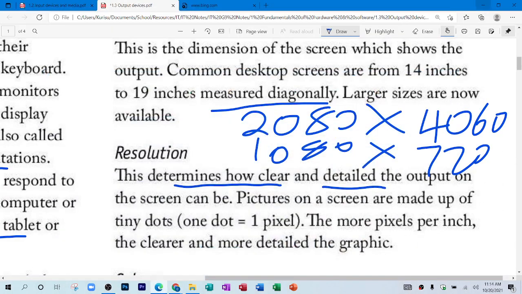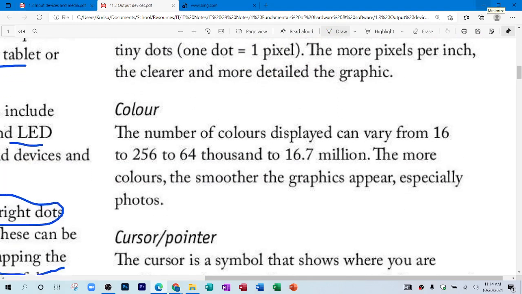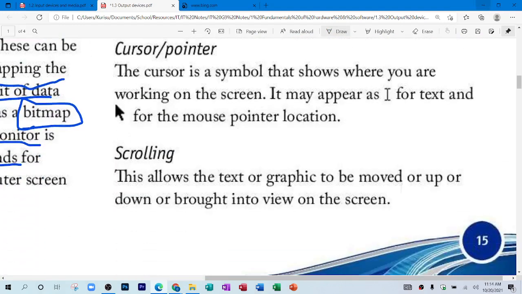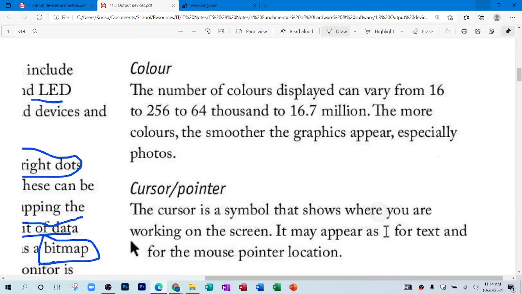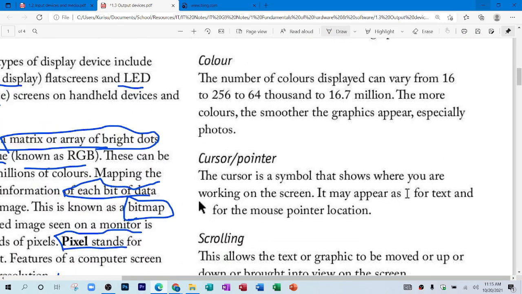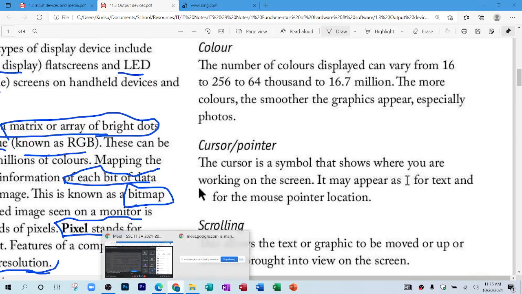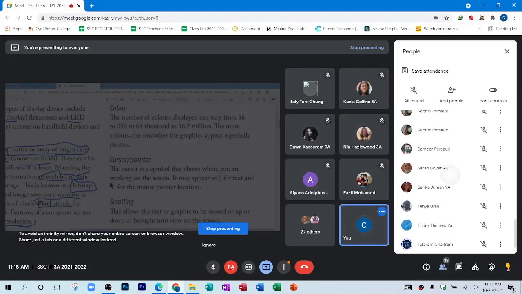All right, so moving on. So we have color, cursor, and scrolling. So let's have Theo, can you read for us?